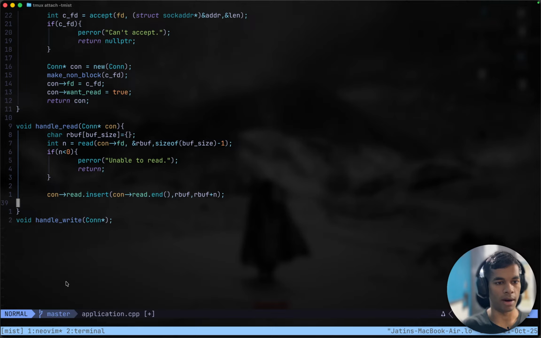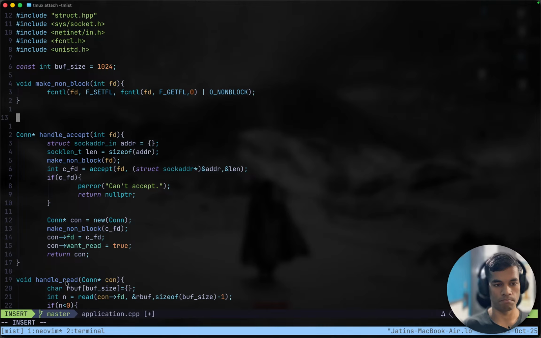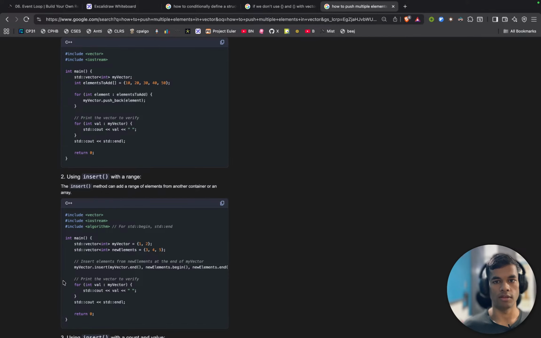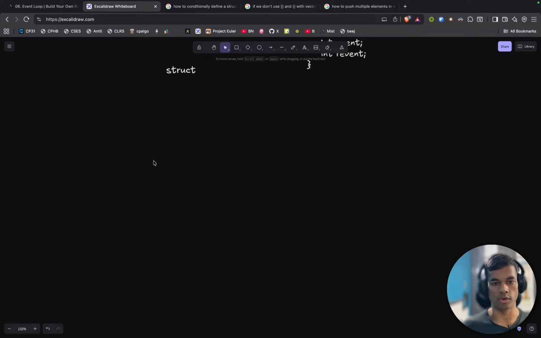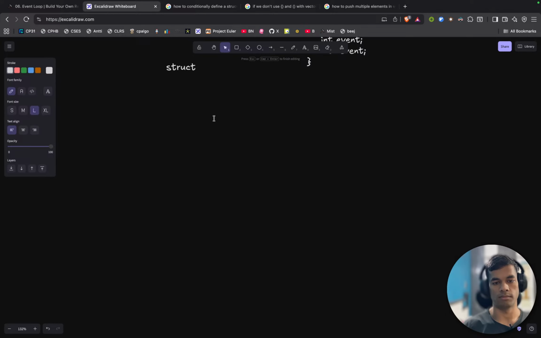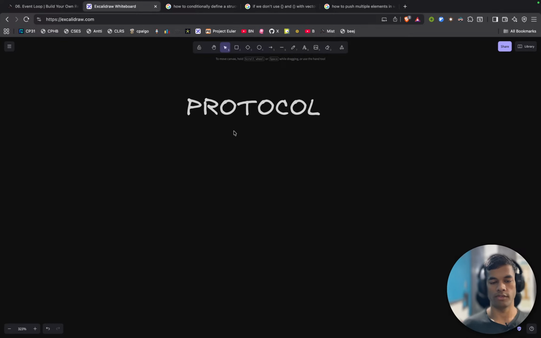We have to write a parse function which will parse this whole thing and also tell us if we have enough data or not for processing the whole request. And we have to use a protocol. Yep. What is going to be our protocol?